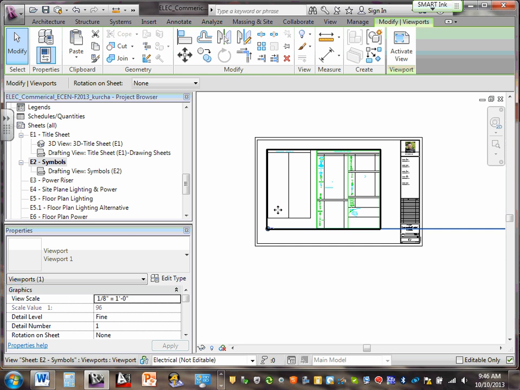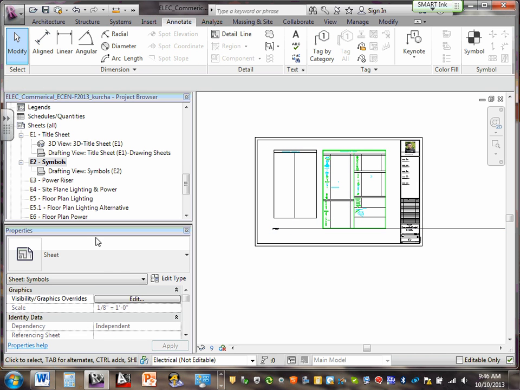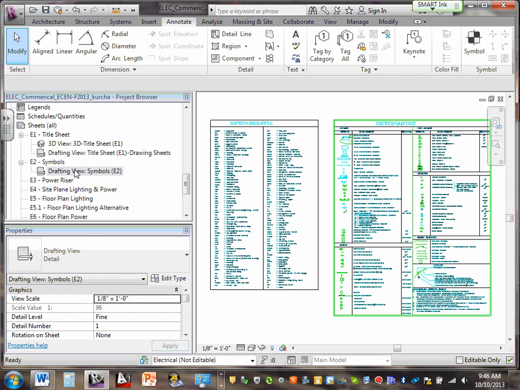Okay, here you go. Use 1/8. It looks like it's working good. Okay? So do me a favor. Click on the drafting view.